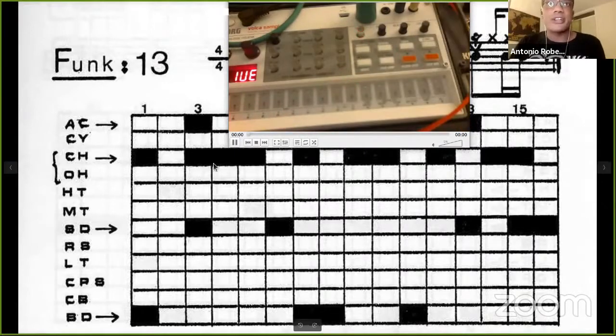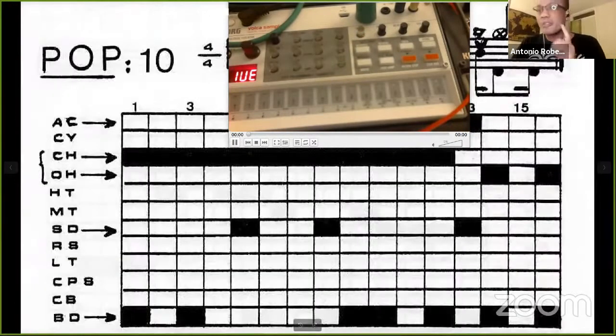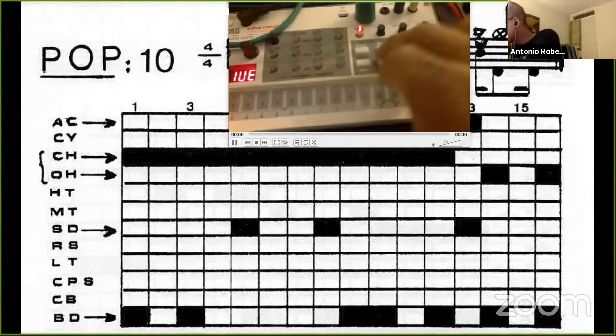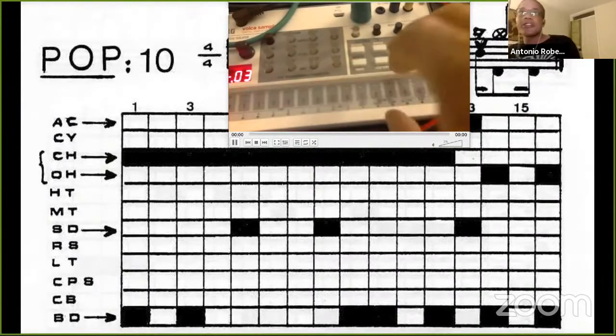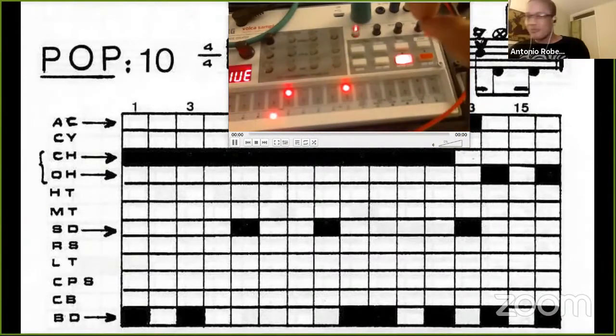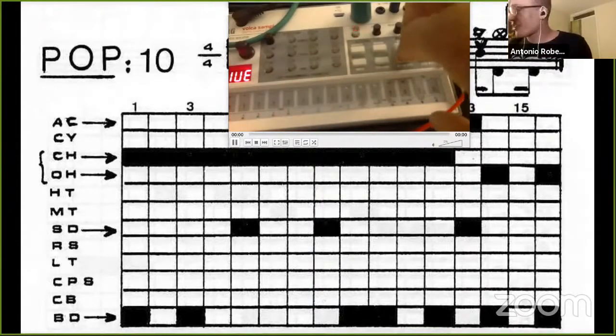Let's choose another one now. Let's go to Pop 10. Memory, load, and maybe this should be a little bit faster.